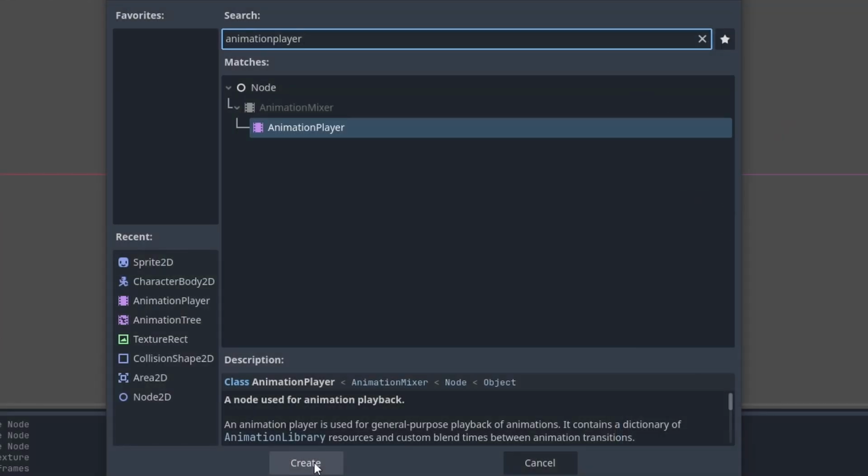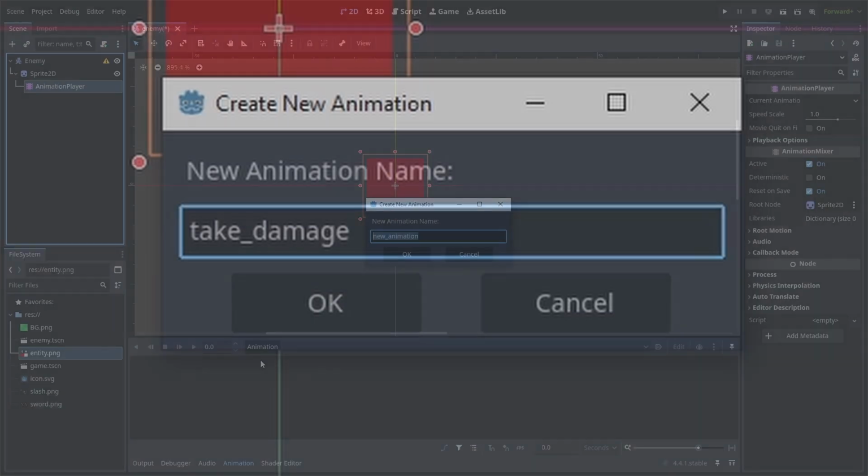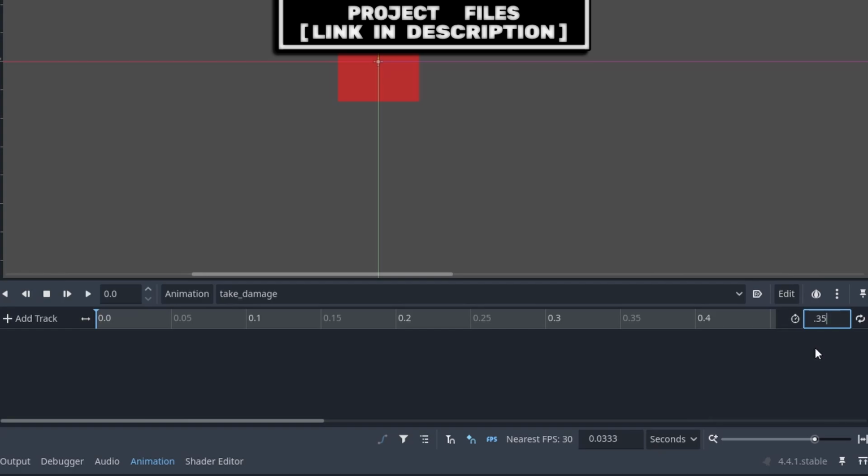Add an AnimationPlayer node as a child. Go to animation, hit new. We'll name it take damage. Set the total time to 0.35 seconds. Then enable snapping on the cursor and set the snap to 0.05 seconds.